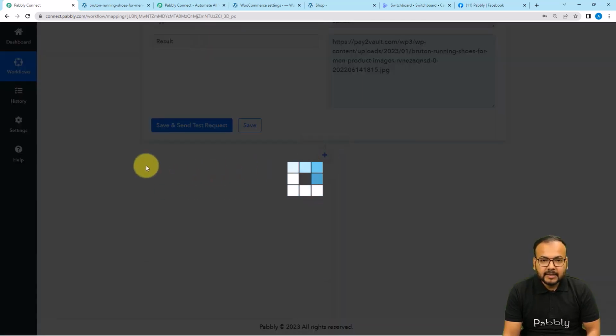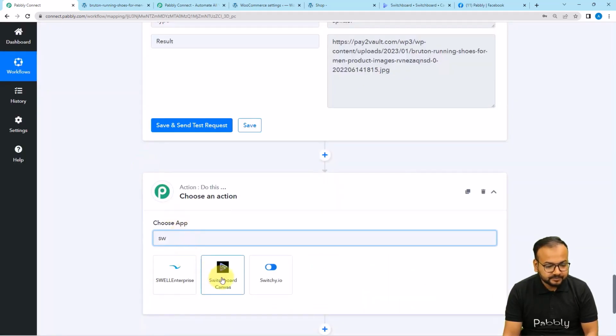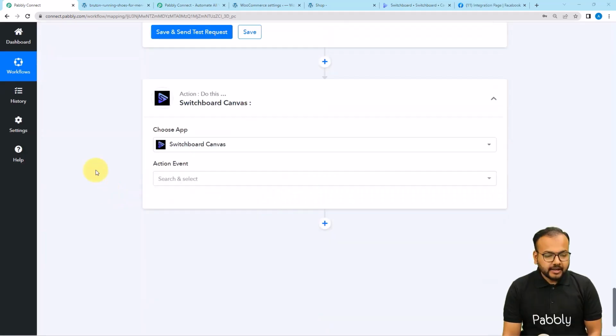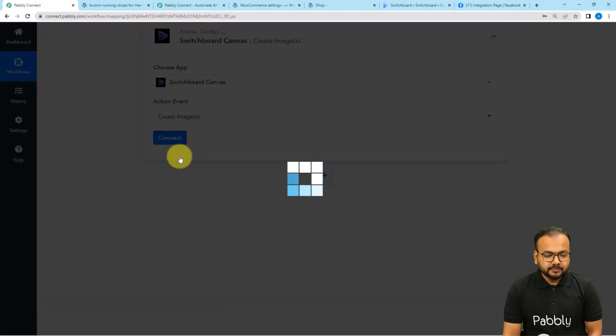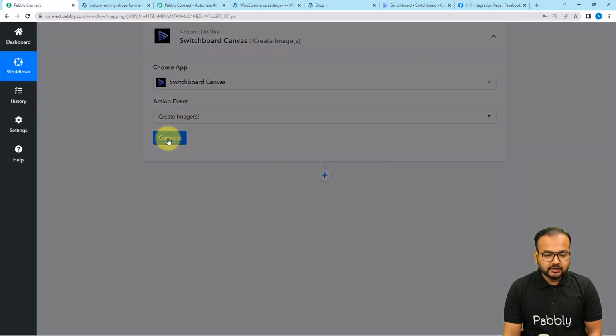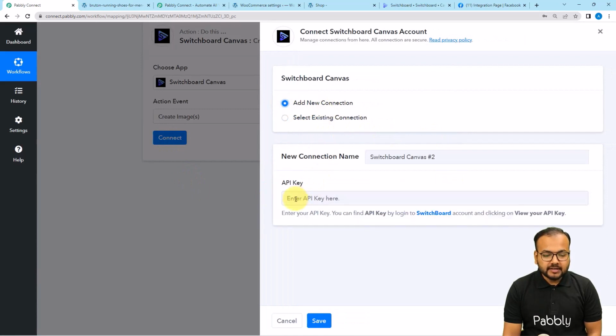So just click here on this plus icon and connect with Switchboard Canvas. And after this, select the action event as create image. Then click on connect here. And from this window, select add new connection. And here it is asking for the API key of Switchboard Canvas account. So you will get the key from the accounts dashboard. Let me show you that.